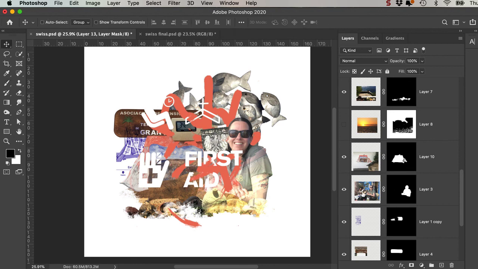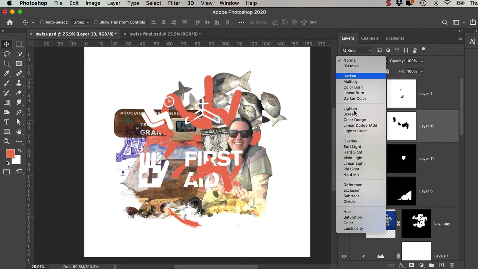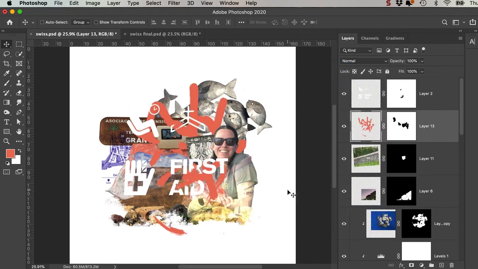I'll just check and see if any of the transparency modes work with this, but I think I'm just going to leave it on normal. It's got a nice bit of negative space around it, and we'll leave it there.